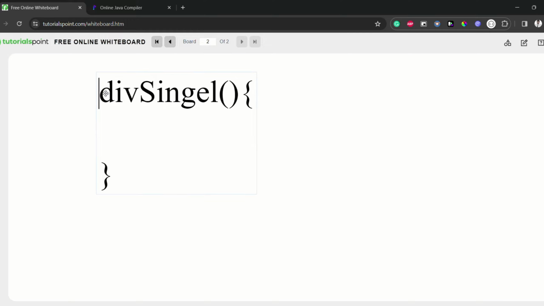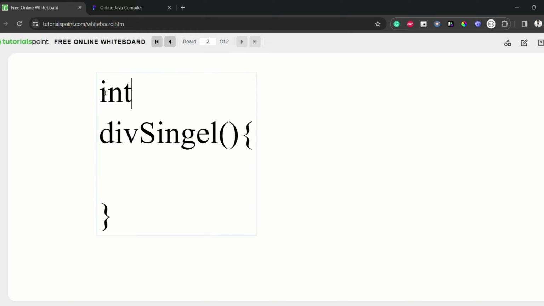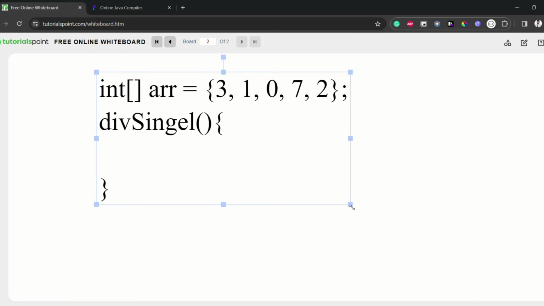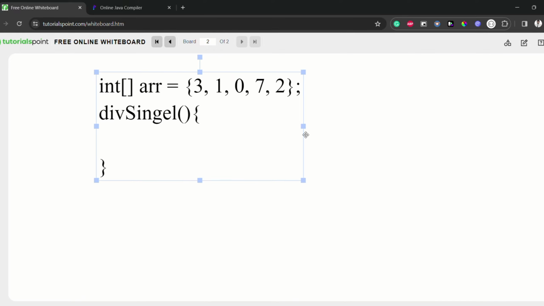Before that, here I am declaring an integer type of array. Let's take the array elements as 3 1 0 7 2. Okay, it is my array. Let's decrease the size because it is going to be lengthy. Let's do the operation here.